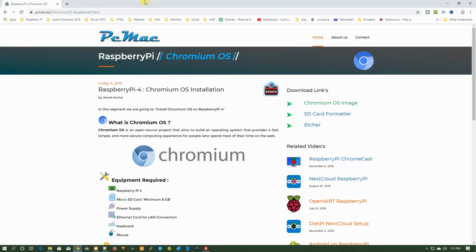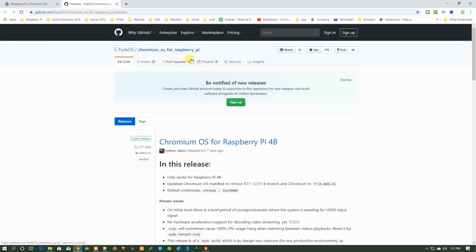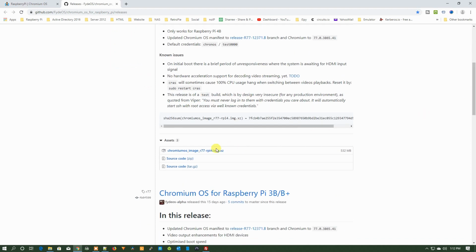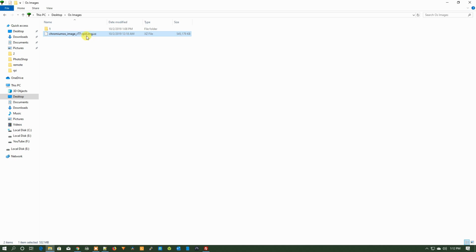To begin the tutorial, first of all, we need to download the Chromium OS image. So I have documented the link right here. Let's go ahead and click on it. Once we do that, it will take us to the GitHub website, and you can see Chromium OS for Raspberry Pi 4B. So let's move down, and you can see the link right here, Chromium OS image r77-rpi4.img.xz. So you can download the image right here. I have already downloaded the image to reduce the time of the tutorial. So I'll show you the image, and the image is right here, and it's around 532 MB.